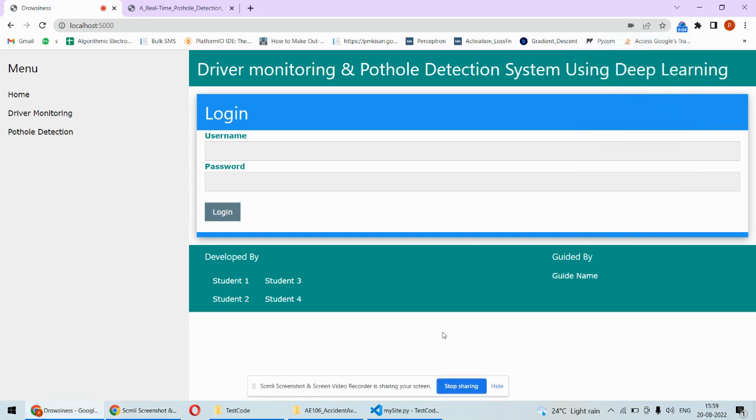So in this video, we are going to understand the demonstration of pothole detection system using machine learning or the deep learning algorithms. Additionally, we are also going to detect the drowsiness of the driver. So it will be a driver monitoring plus the pothole detection system for the safe driving.